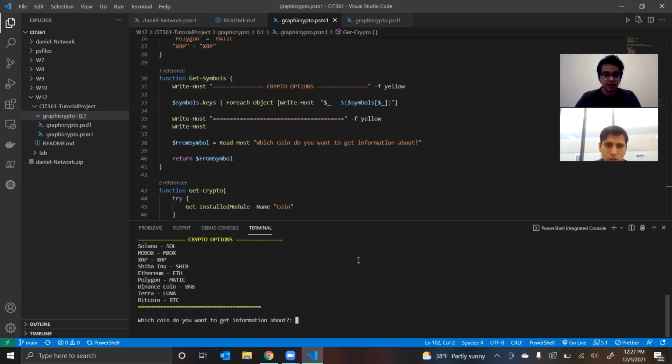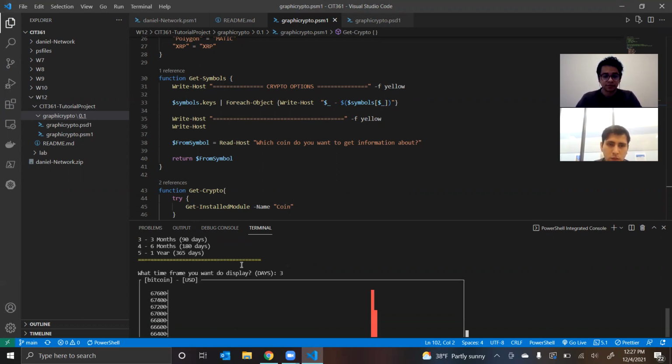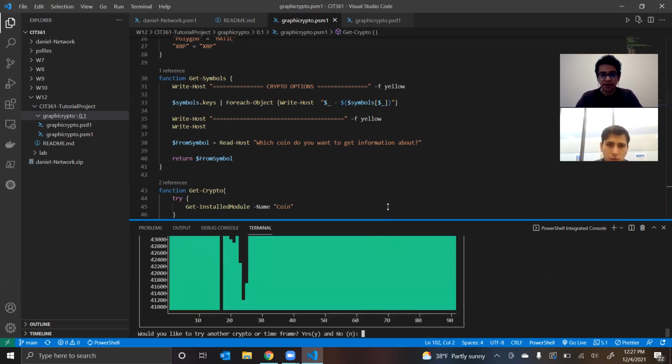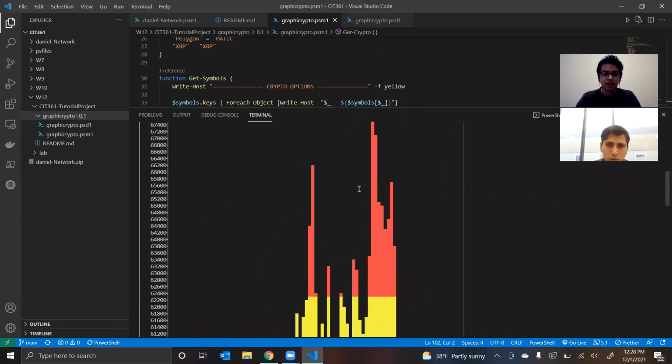All right. So as you can see, the get symbols function was called. I'm going to make a typo just to show that it validates. So it calls it again and just prompts the user to re-enter. So I'm going to type something valid like Bitcoin. I'm going to type the time frame, let's say 3 months, and the graph will be displayed, as you guys can see. So that's basically the end result.